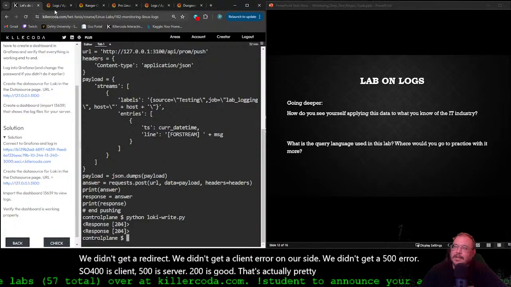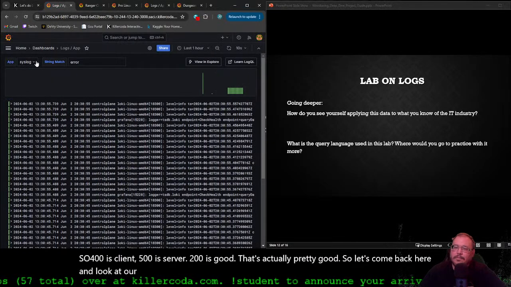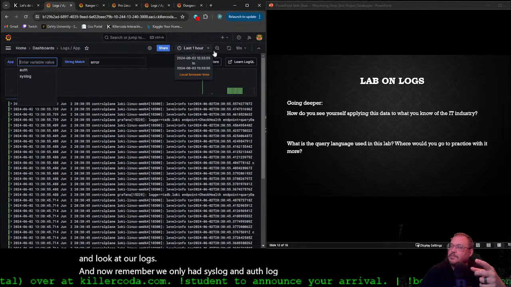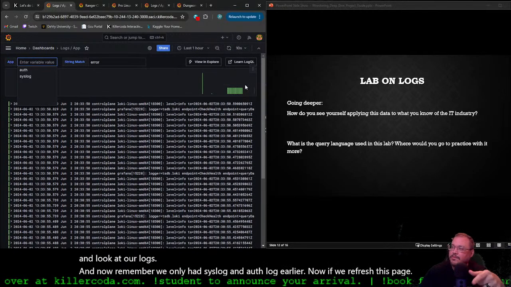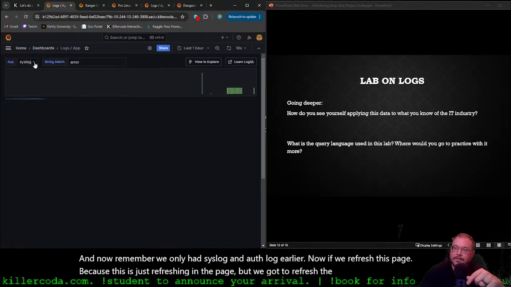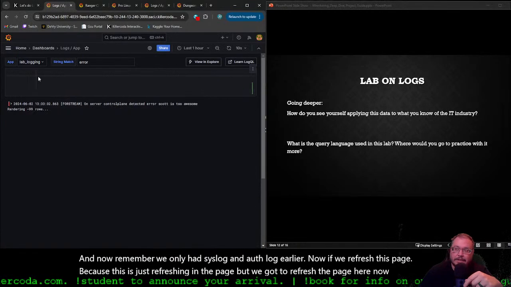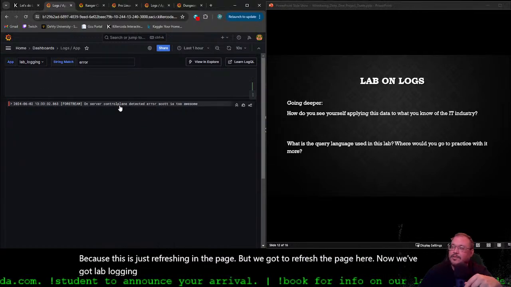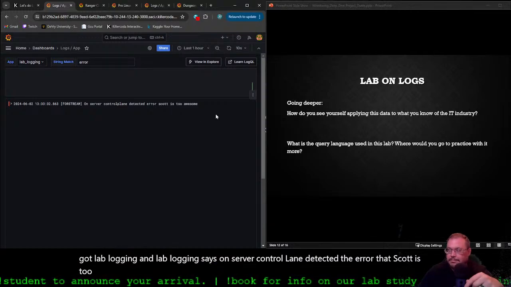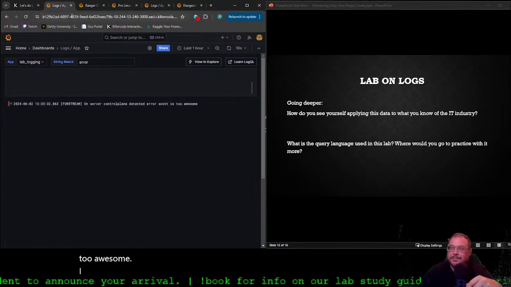Let's come back here and look at our logs. Remember, we only had syslog and authlog earlier. Now, if we refresh the page here, now we've got lab logging. And lab logging says on server control plane detected the error that Scott is too awesome. I agree. Scott is too awesome.